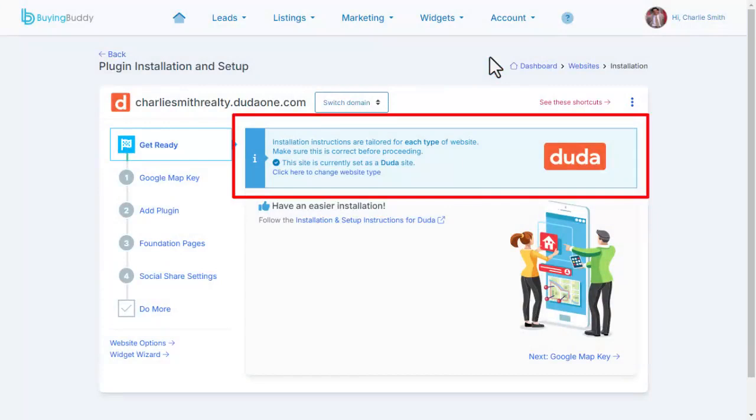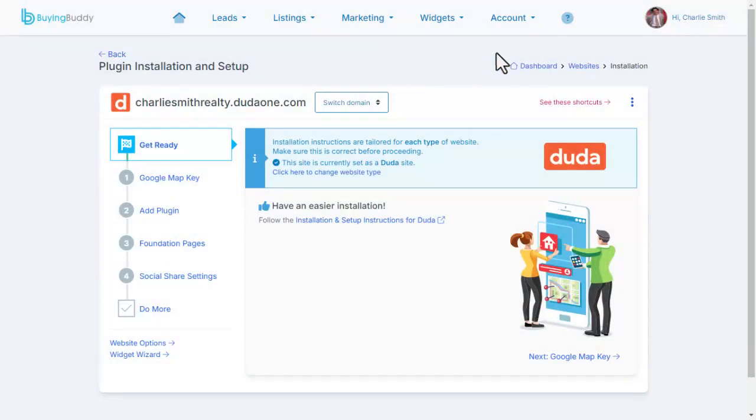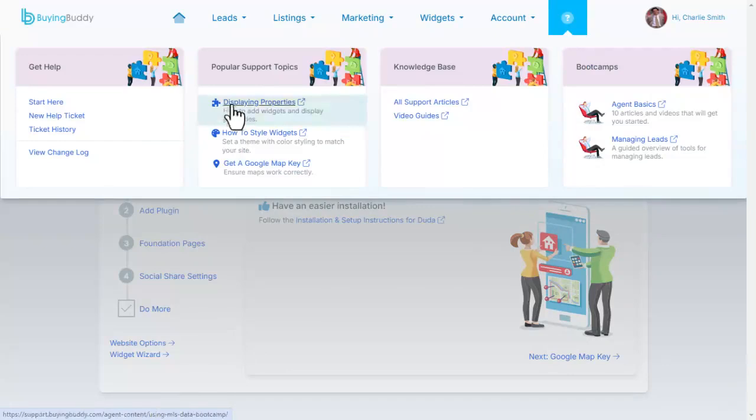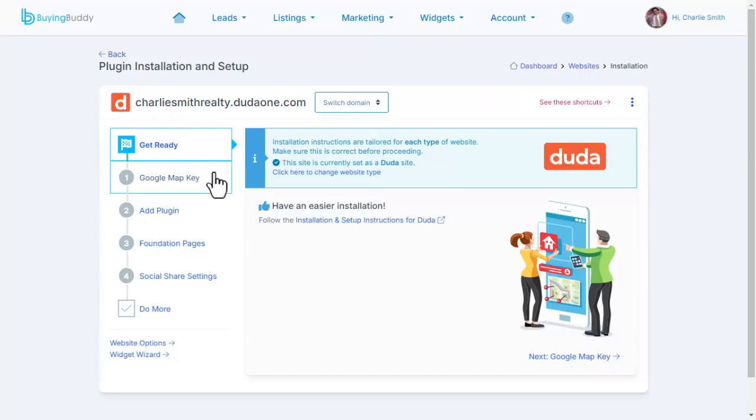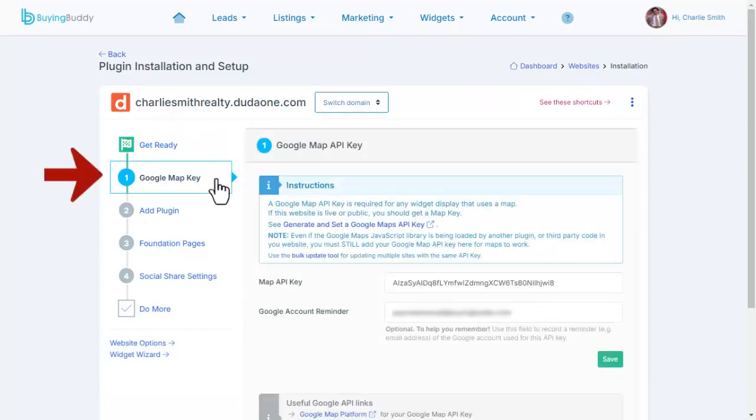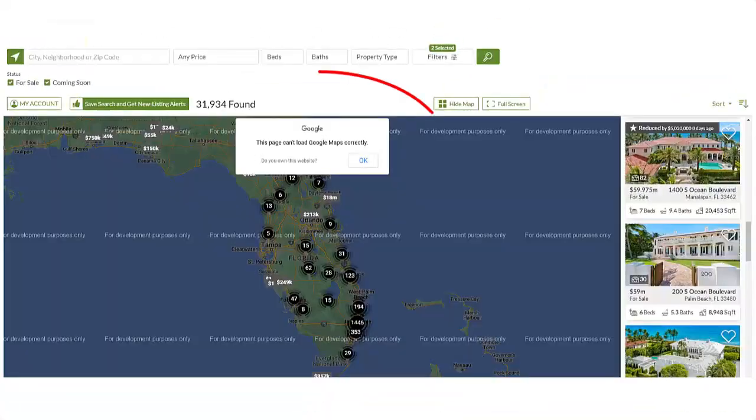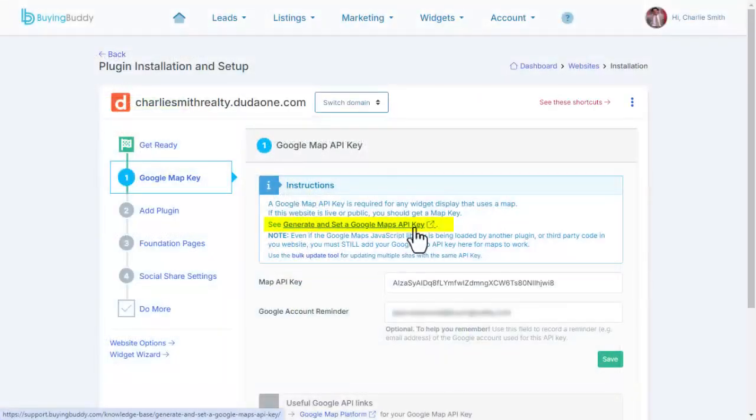To see widgets when you are working in the website editor or when you preview, the editor and preview domains also need to be added to your account. Please submit a help ticket with details if this is required. In the tab for Google Map key, this API key is required for any widget display that uses a map. Map displays will show Google's warning message until you add your map key. If this website is live or public, see the instructions for getting a map key.